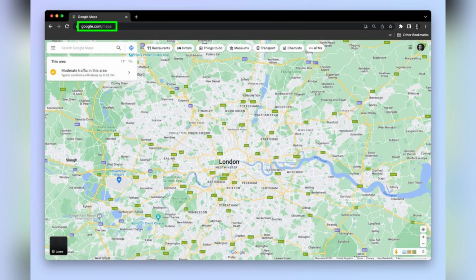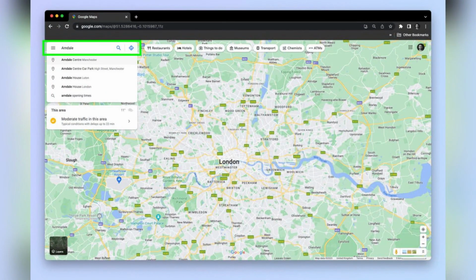Locate the orange Pegman icon in the bottom right corner. Left-click, hold, and drag it to your desired location. And now, release the Pegman to enter Street View.